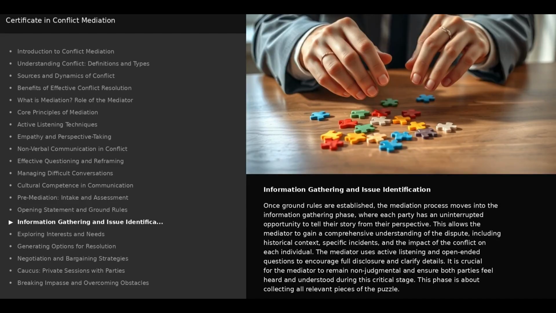Information gathering and issue identification. Once ground rules are established, the mediation process moves into the information gathering phase, where each party has an uninterrupted opportunity to tell their story from their perspective. This allows the mediator to gain a comprehensive understanding of the dispute, including historical context, specific incidents, and the impact of the conflict on each individual.